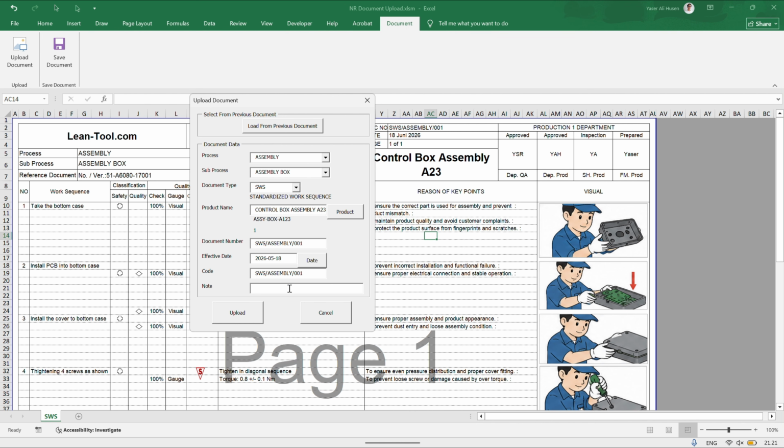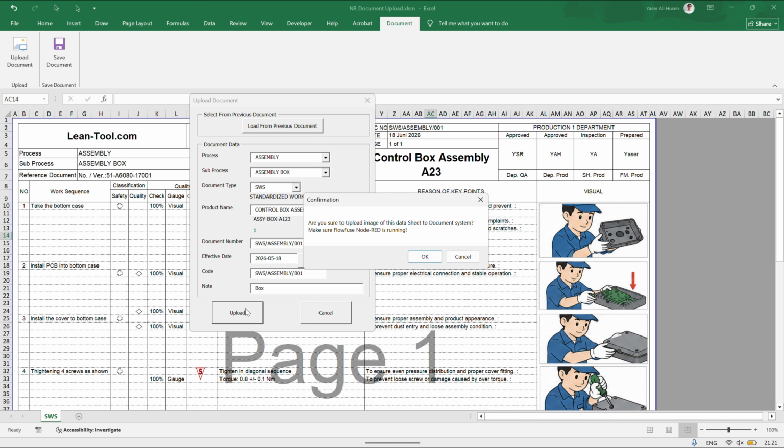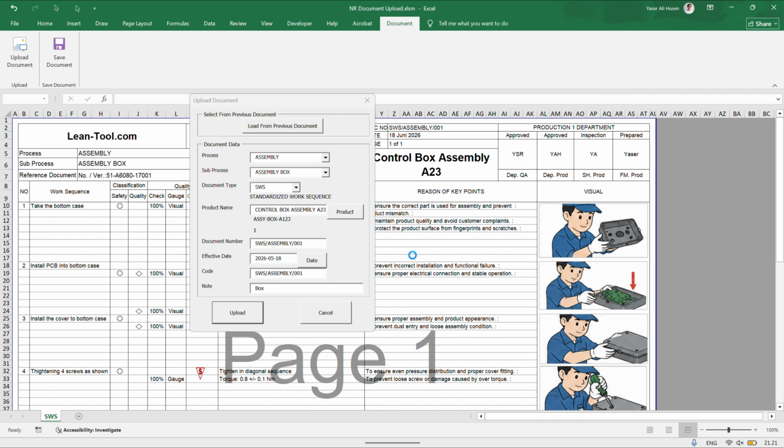After all required information has been completed, the document can be uploaded directly through the REST API connection to the Node-RED server. The system will automatically register the document data into the PostgreSQL database and store the document preview image in the server storage.